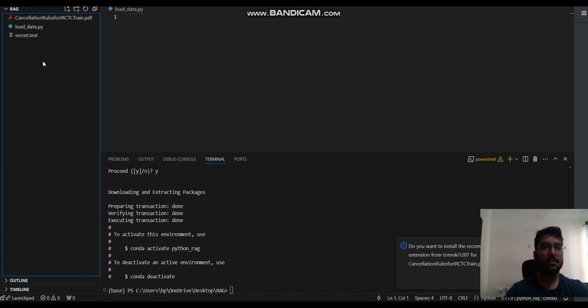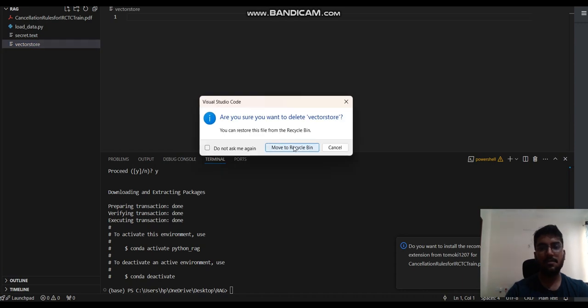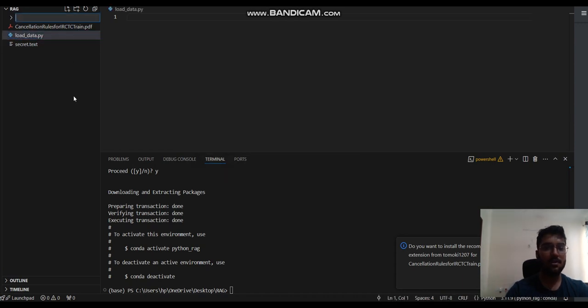So let's start. सबसे पहले I'll just create a folder vector store. So what we are going to do is we are going to use the Faiss DB in order to create the embeddings. Okay. So first of all, I have this file loaddata.py. So let's set up the environment.